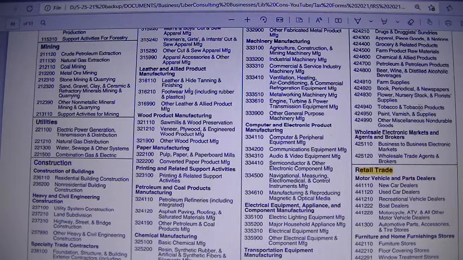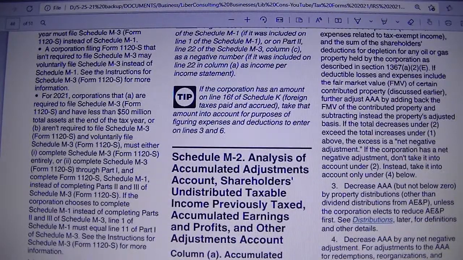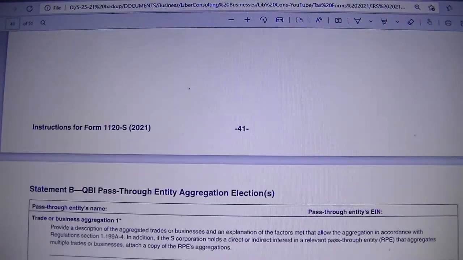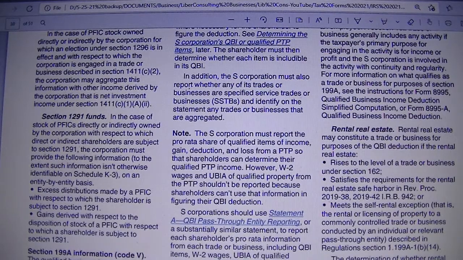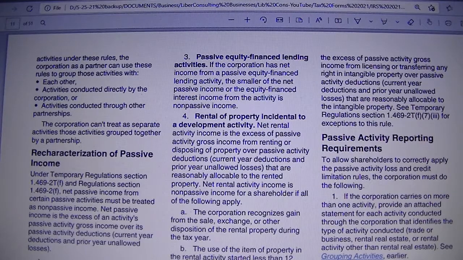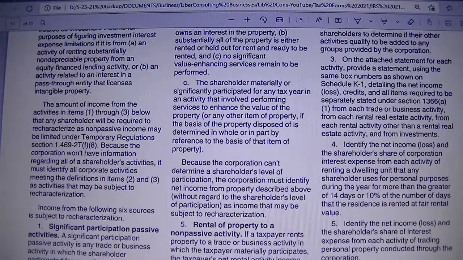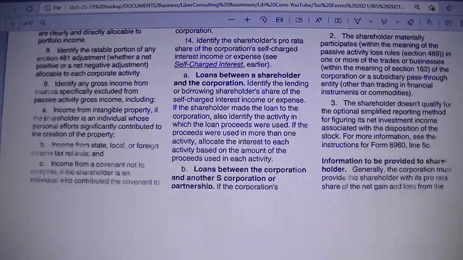Let me show it to you. So it's good when you are completing the form to save the instructions, and just go look for a row you have a question about. Let's see what page they have it on.